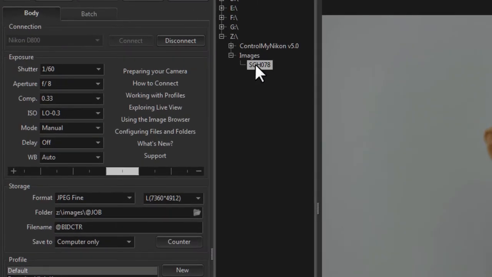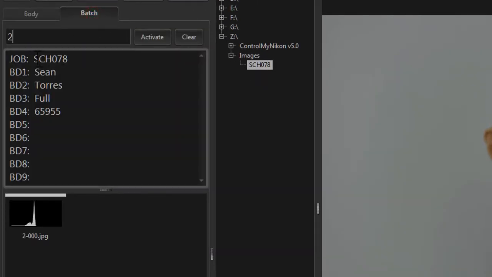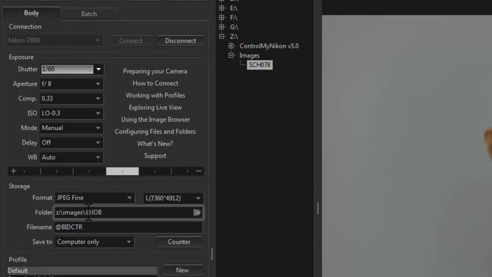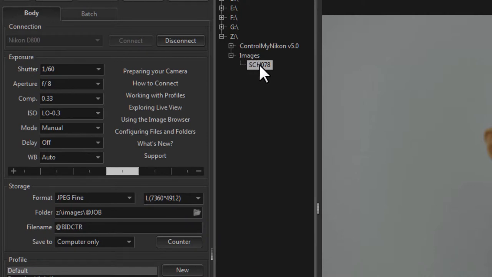Now we'll see that the folder that the image is saved in is now this. That is the job, which corresponds to the job token. So Z images slash at job is this. This is a good way to keep your files organized.